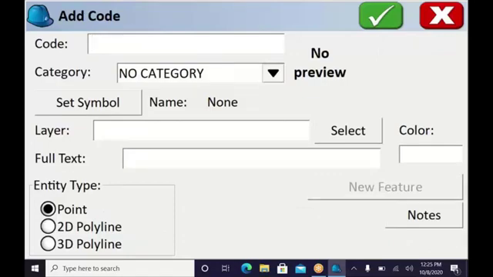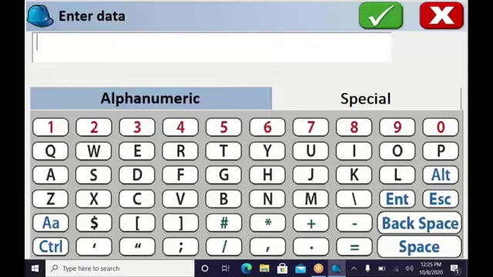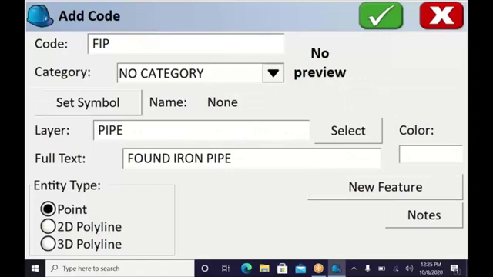And for example, a common code that I might want to put in here is, let's say, a found iron pin, a very common one, FIP. Layer might be pipe. Keep it simple, green check. Full text is found iron pin. And you can make this as descriptive as you want or as short as you want. And green check. And this type of entity will be just a point type of entity as we just place it through field to finish on our map screen.